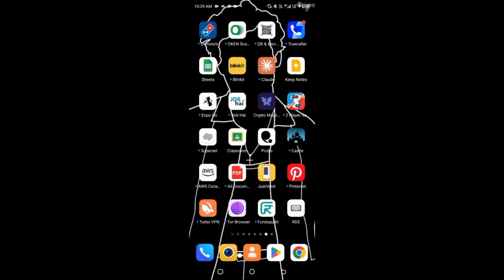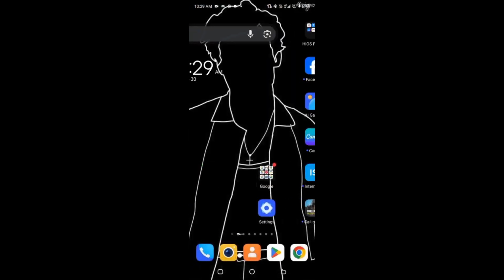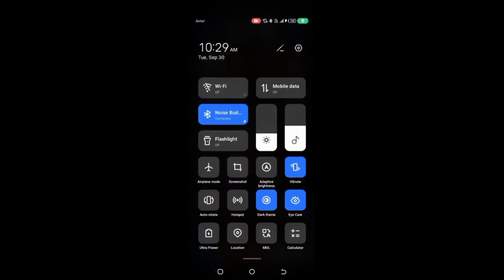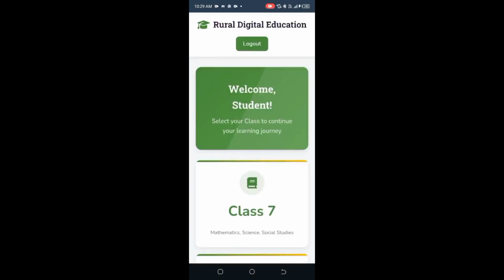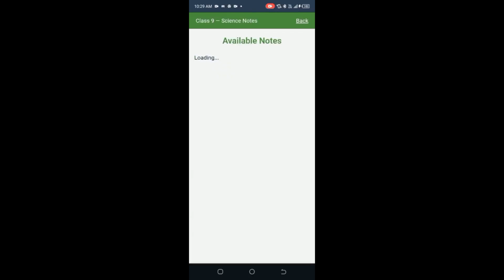Now I'll take you through our PWA, how it works. So first, this is our PWA. Now I'll open this without the network. As you can see, without the network, the notes are not coming. Now I will try to open the notes with the network.